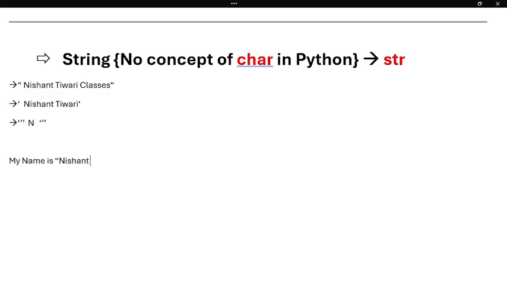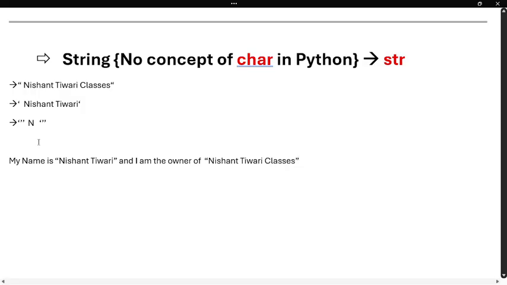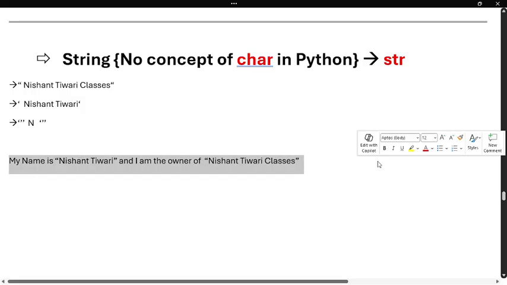Nishant Tiwari and I am the owner of Nishant Tiwari classes. This is what I wanted to print.